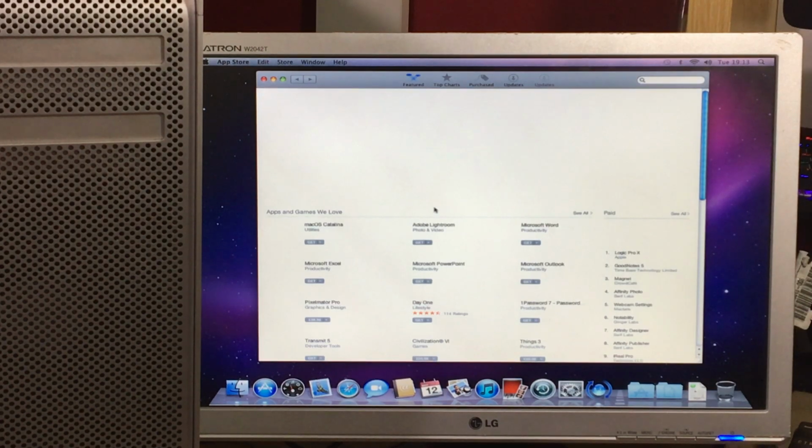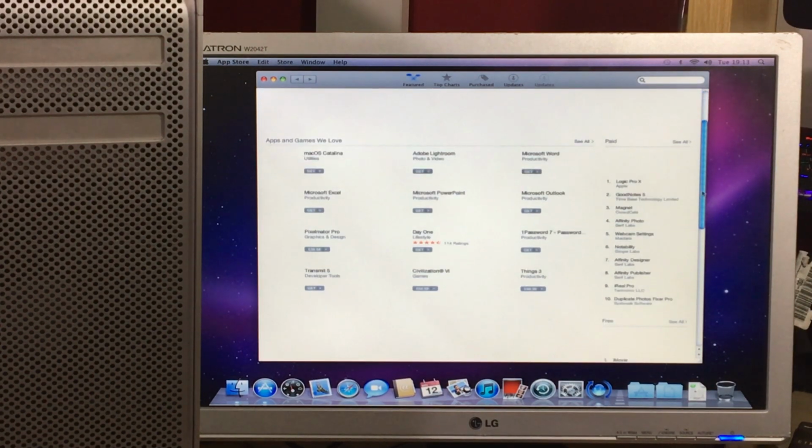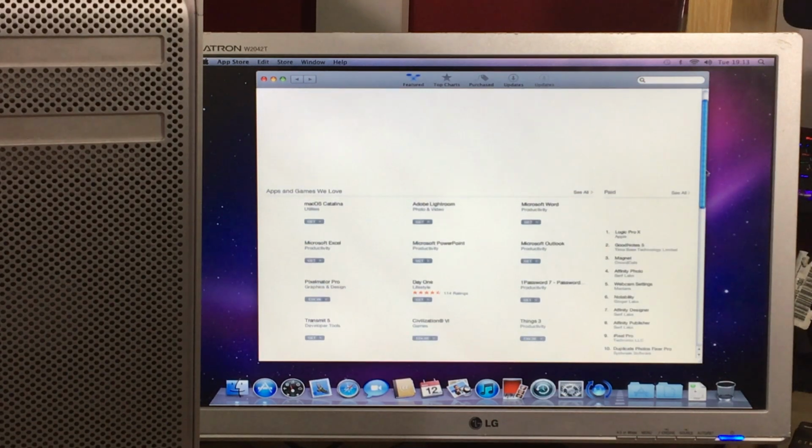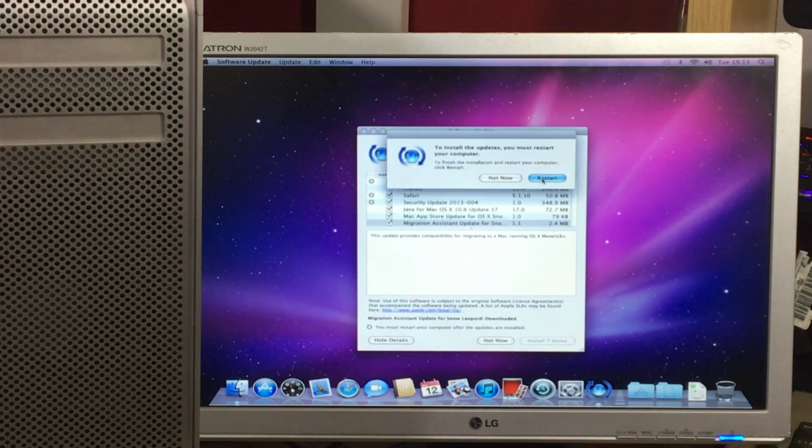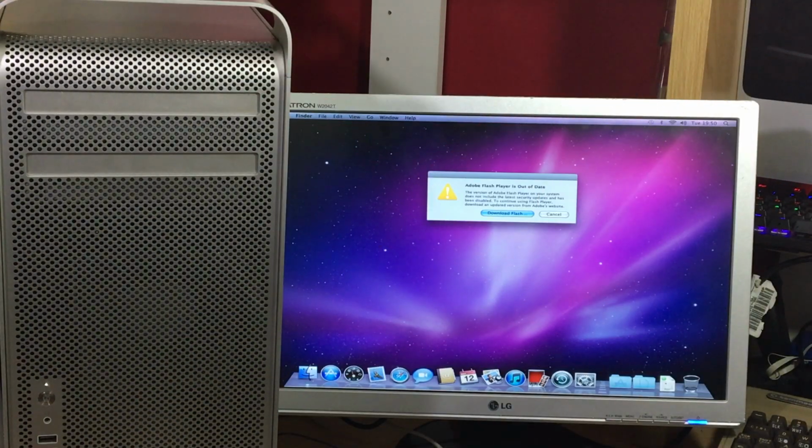Ha! Yep, we got a working app store. Well. Wow. Mac OS Catalina. Let's get that. Ooh, no. Might not quite work. But anyway, let's let it do its next round of updates. And okay, that update is done.